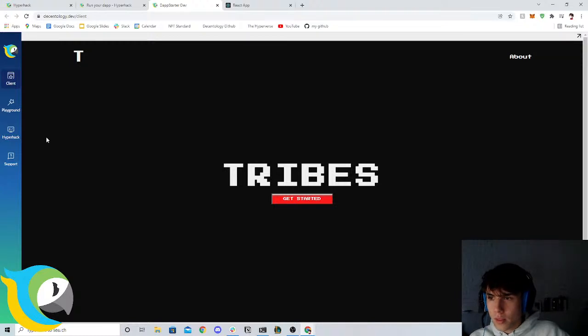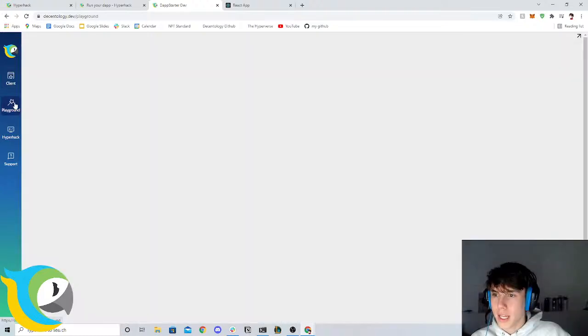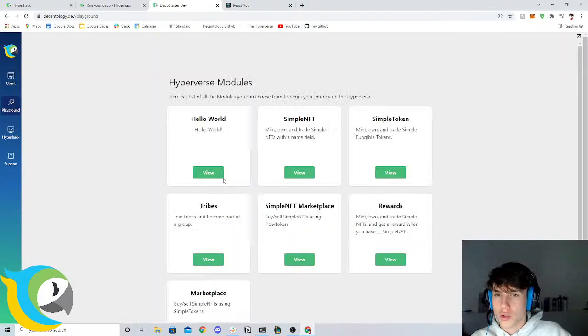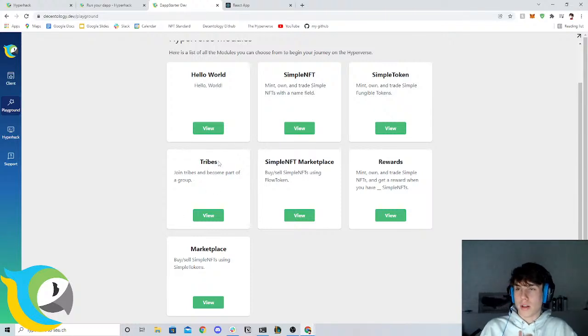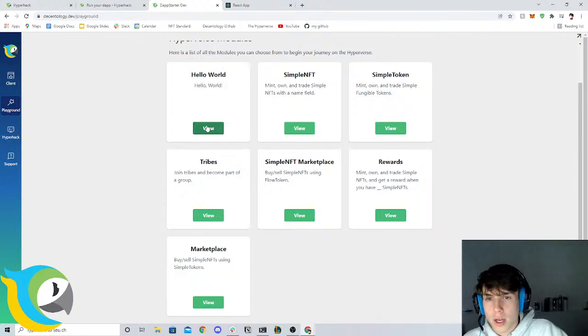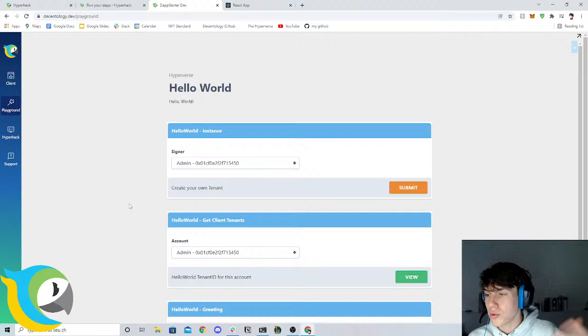There's one tab called Playground, and this takes us to what's called the Playground. There's a bunch of modules here that you can work with. We are just choosing to work with Tribes. Tribes is the one that we built our example client around. All of these modules have to do with the blockchain, and they're all already there for you. So if we go to the Hello World, let's start introducing what these modules even are.